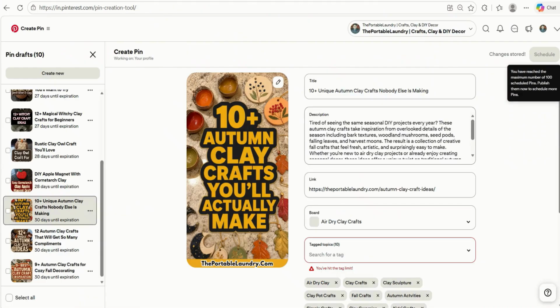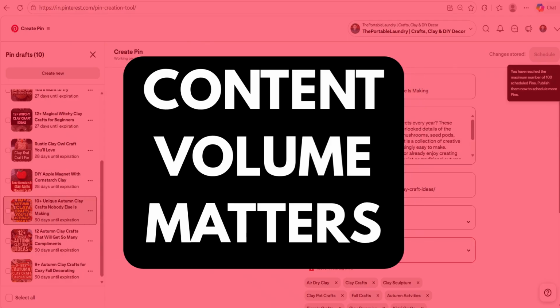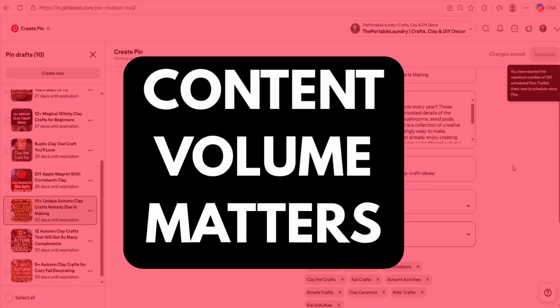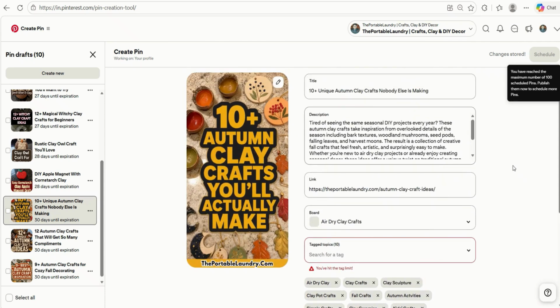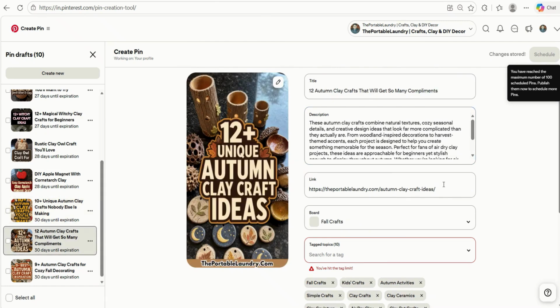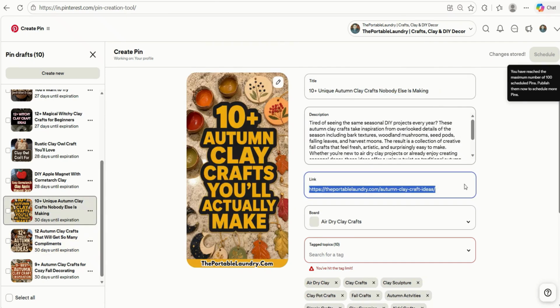Now, let's talk about content volume next, guys. This step is critical. Pinterest rewards topical authority. The more content you publish around related topics, the more signals Pinterest receives about your niche expertise. One article can rank for a keyword. 20 articles can establish authority around an entire topic cluster. That's where growth starts to compound, guys.